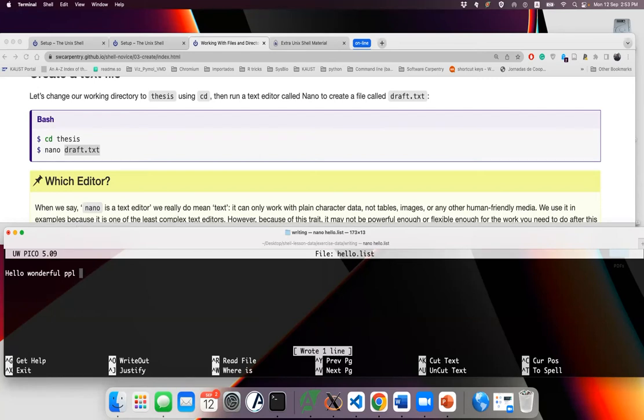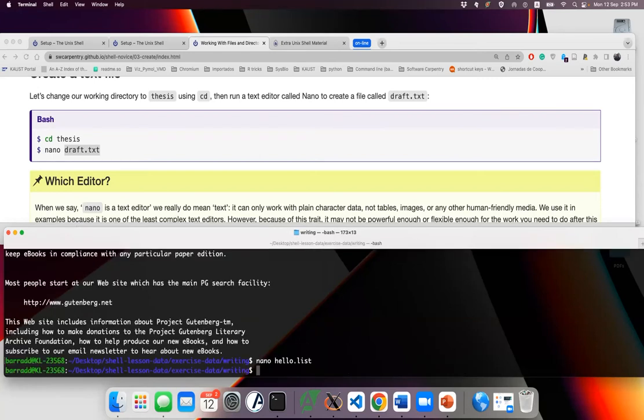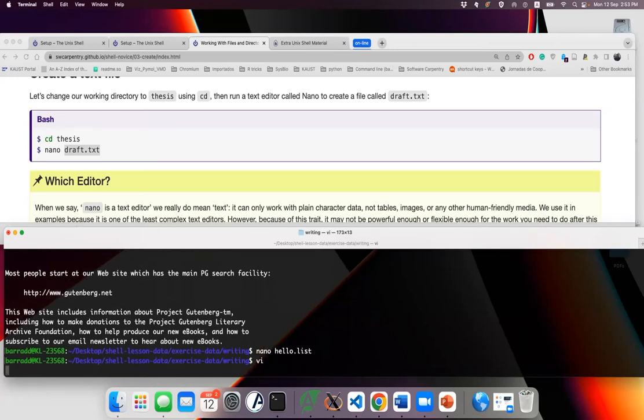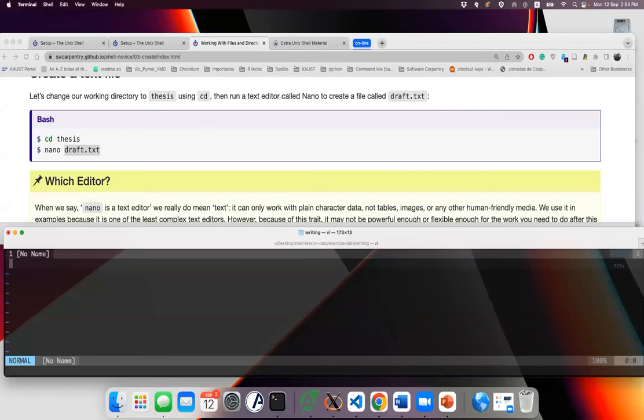And then Control X for exit. Okay. Now I want to show you what vi is, because this is a practical joke. If you just type vi, don't do it. You enter this kind of interface, which is a nightmare because there is no menu, you see? So you have to know where to find those menus, and that's not covered in this lesson. Okay.